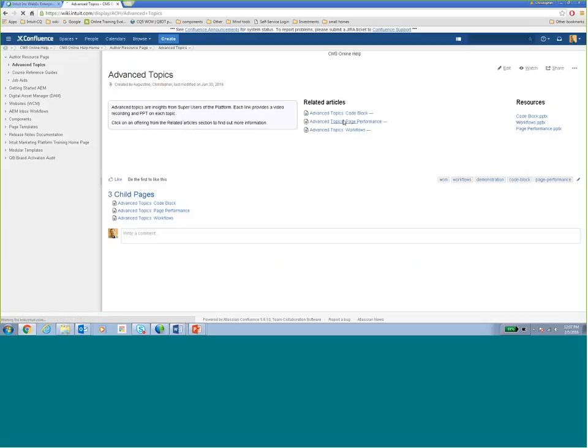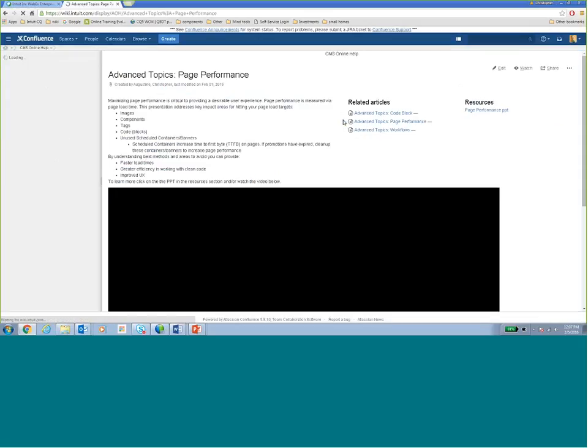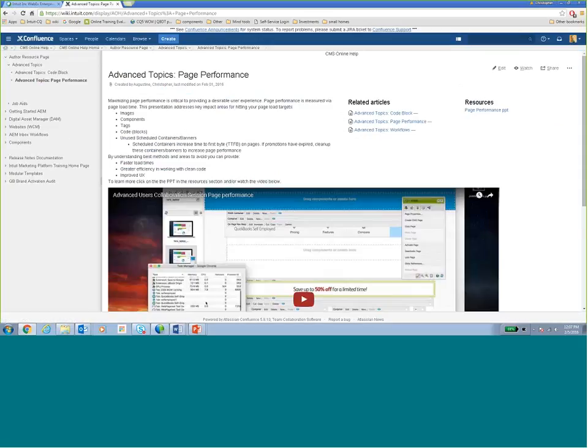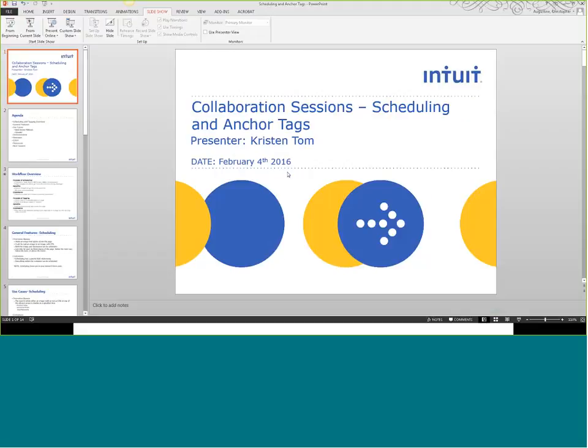So for instance, on the page performance piece, if you go there, it's got some tips and tricks, it has the entire video that's there, and then you can also get to the PowerPoint as well. So on the topics that we've done to date on code block and workflows and page performance, there's a lot of concept around those, which is pretty good. The one we're doing today has got a lot of kind of tactical, this is what it's going to look like.